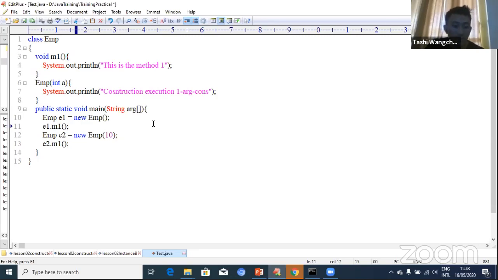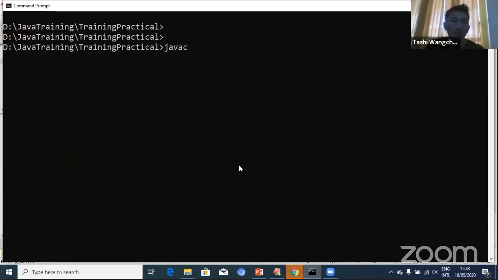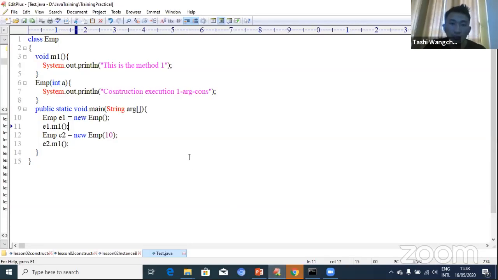So let me execute this program. This will give an error. So what is the error? Just read the error. Constructor Emp in class Emp cannot be applied to given types. Required int, found no argument. Reason: actual and formal argument lists differ in length. I hope you have understood the error message.